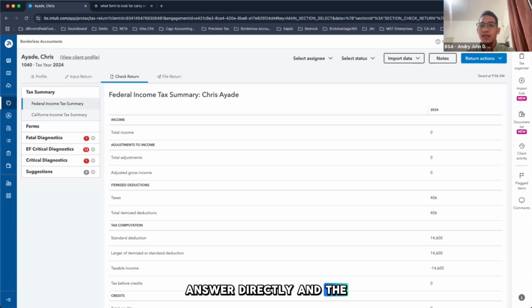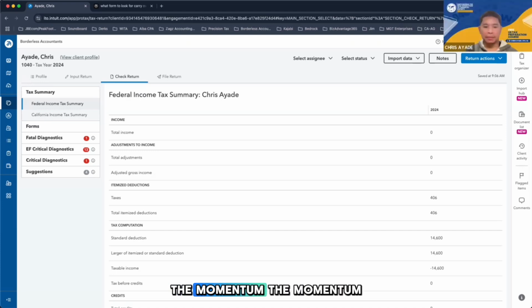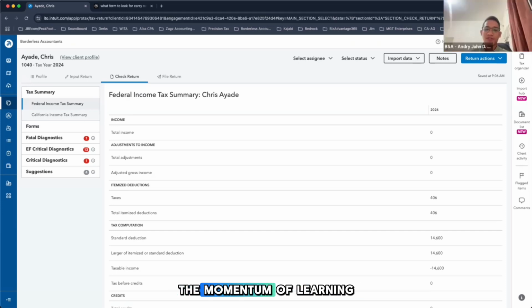And the learning will not be interrupted, or what do we call that, the momentum. Yeah, the momentum. The momentum of learning is really straight. Then we learn faster.